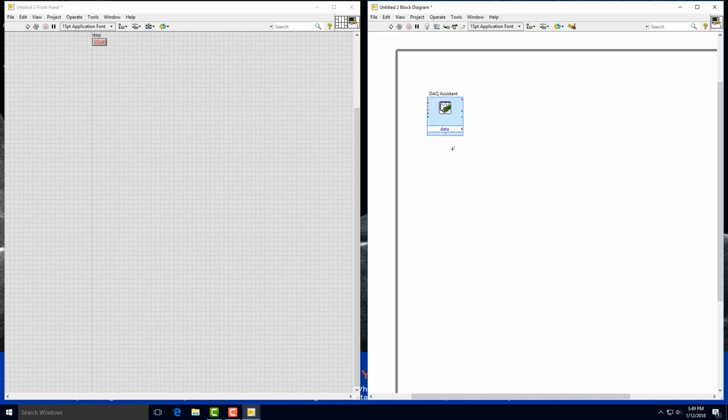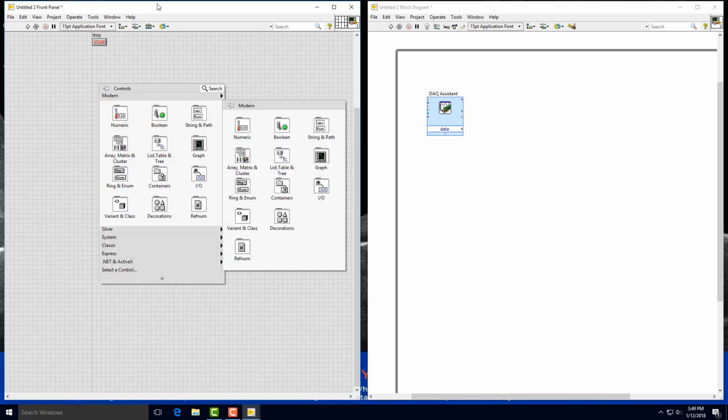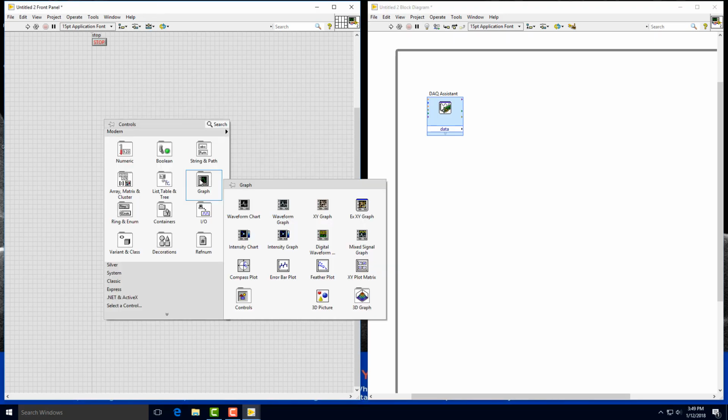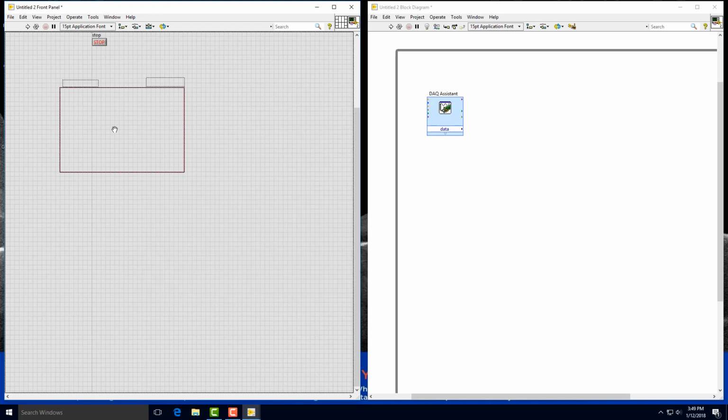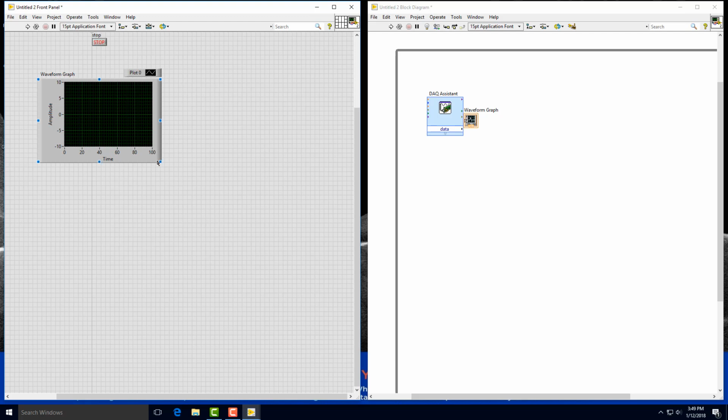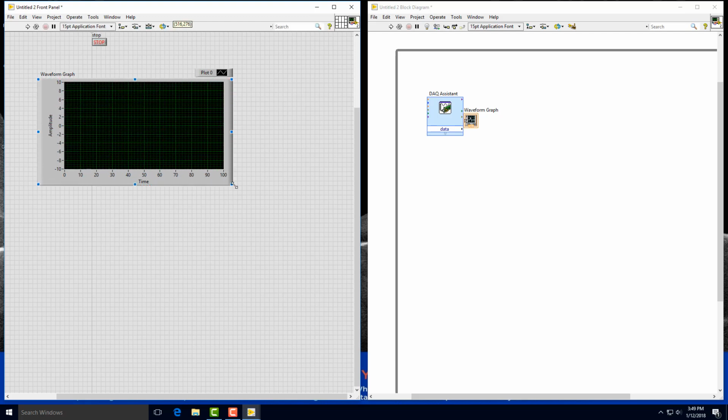And the first thing that you will want to do is to visualize this setup. To do this, let's go ahead and create a graph. So I'm going back to the user interface, going to the graph, and I'm going to make a waveform graph. I put the graph here. I would like to housekeep a little bit. I would like to extend this a little bit. So you just grab it with the mouse and extend it.